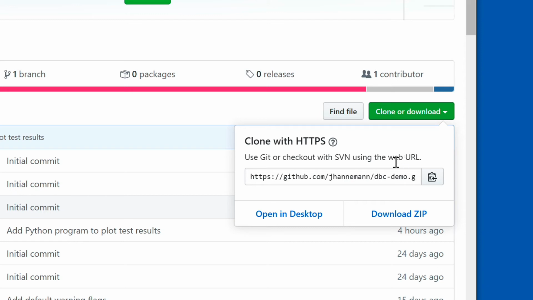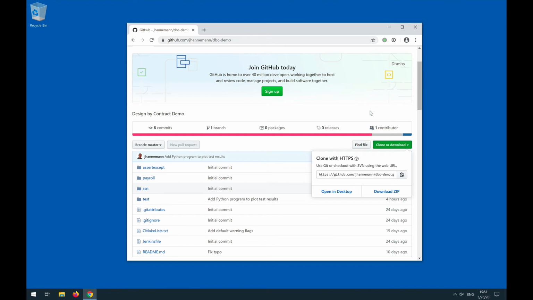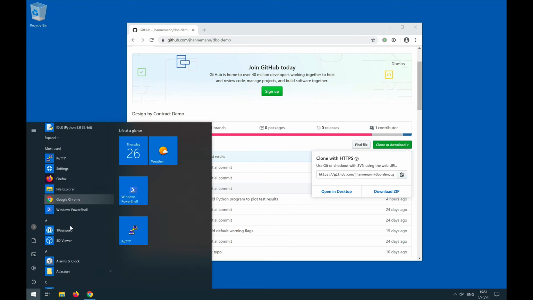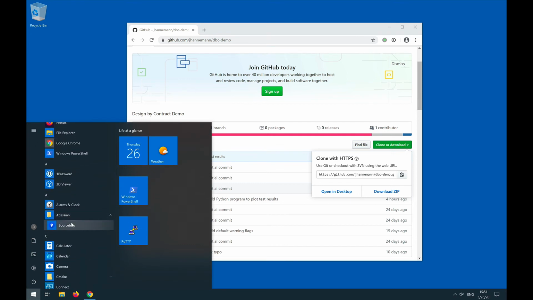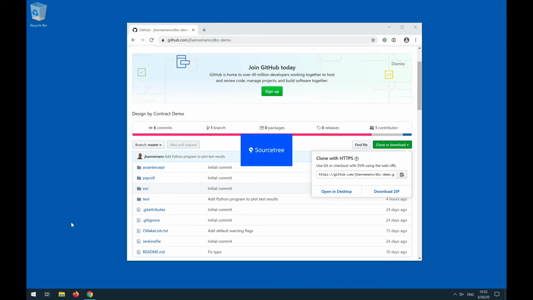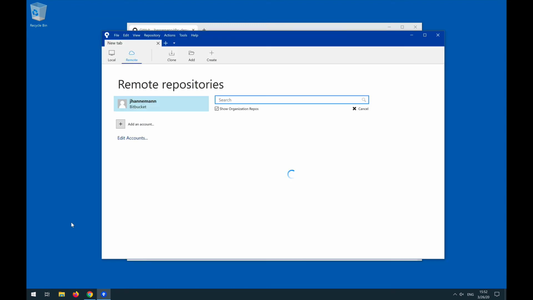So the first thing we have to do here is get this URL, and then here hit the copy button, which copies it into the clipboard. And now we can bring up SourceTree. So let's start up SourceTree. That should be right here under Atlassian SourceTree. We've already prepared SourceTree with everything it needs to know. And so let's start it up and clone the project from this URL.